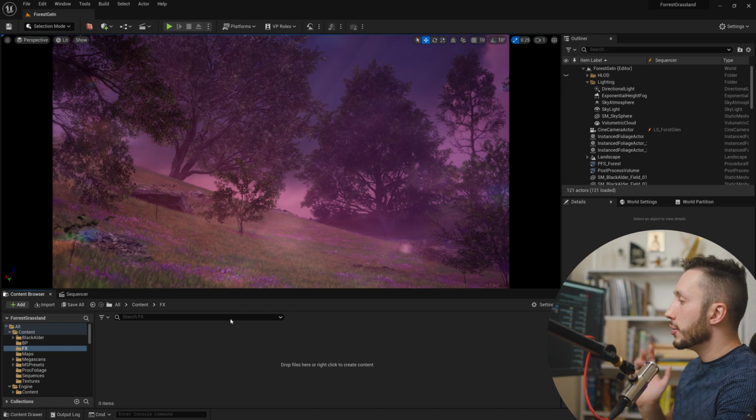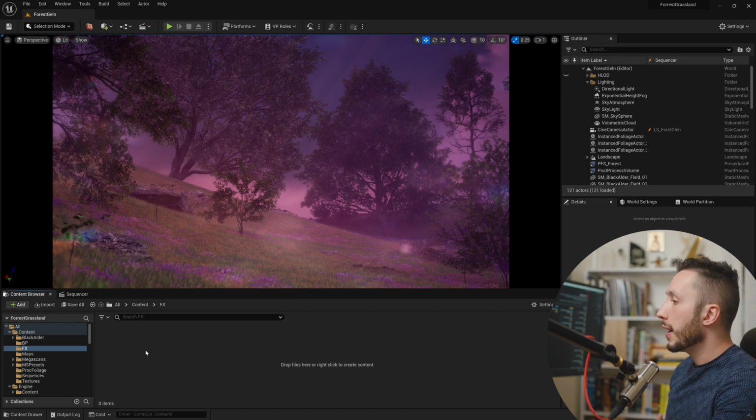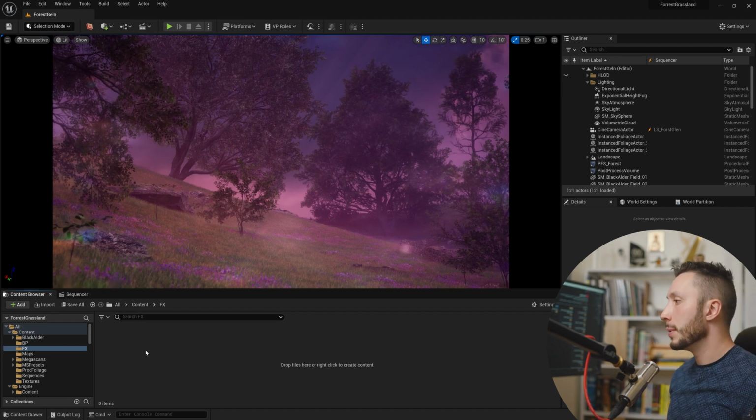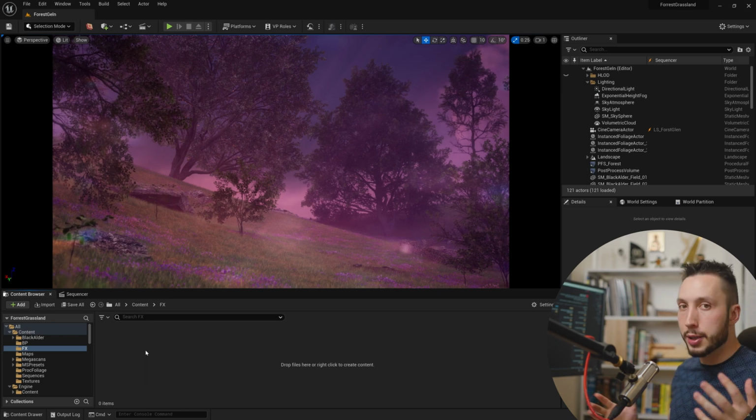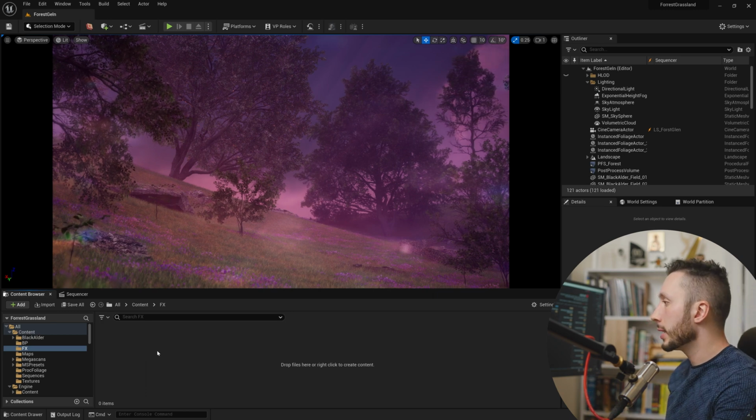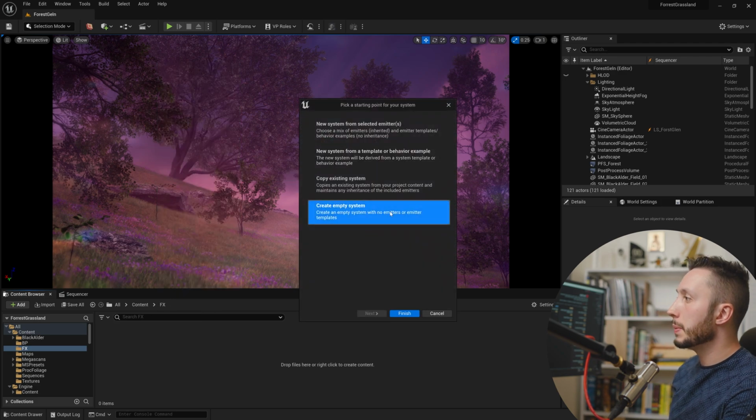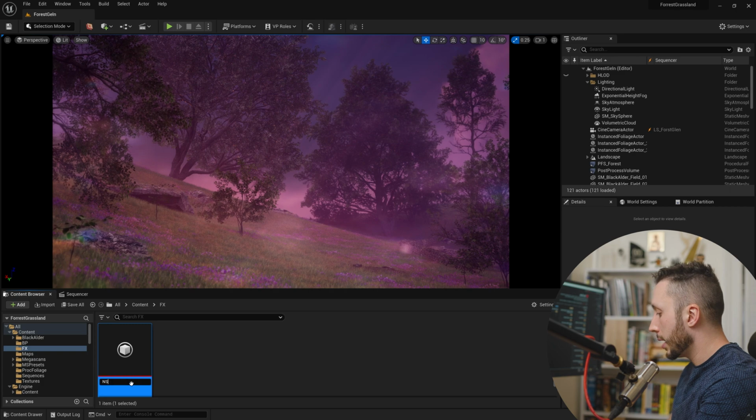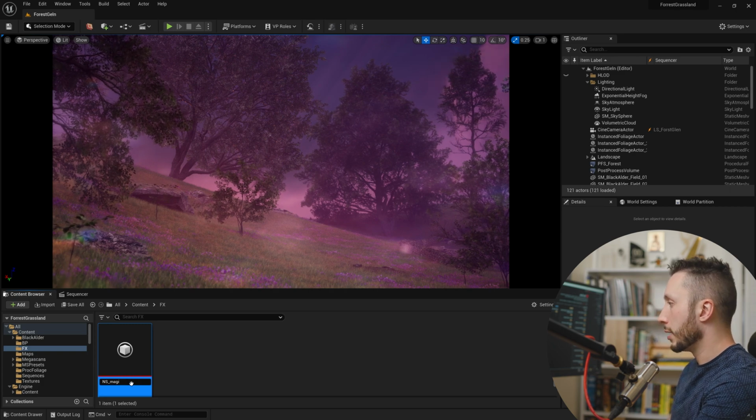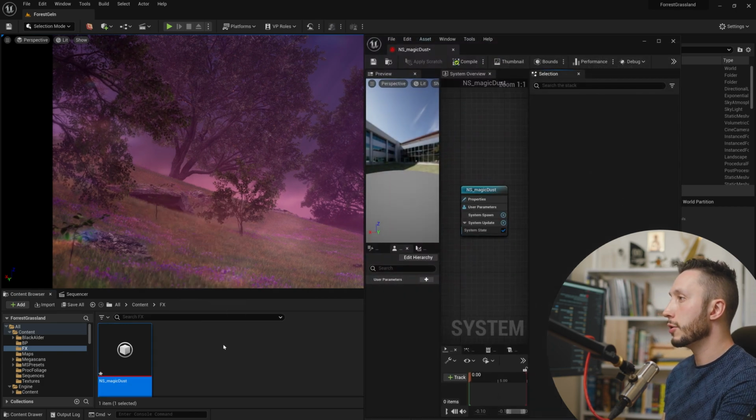The first thing I'm going to do is jump over here to my folder I've made called FX, which is going to be where I'm creating my Niagara simulation. I'm going to be right-clicking in the empty space here, choosing Niagara system. And I want to be creating an empty system. Hit finish, and I'm going to call it NS_magic_dust. All right, double click that to open it.